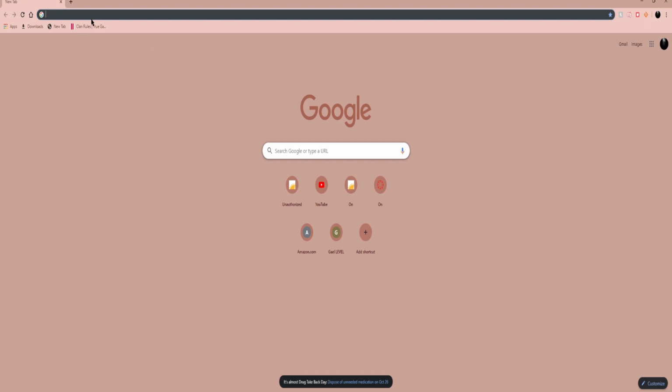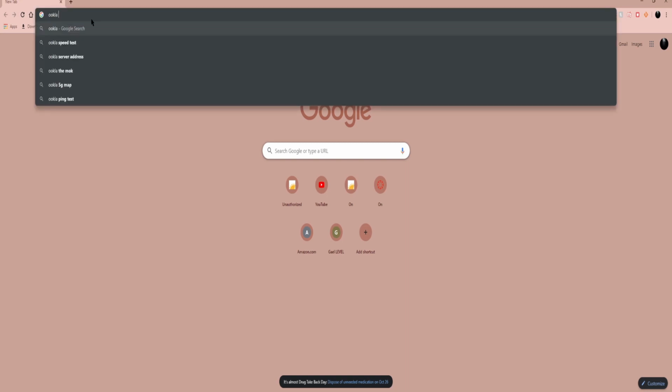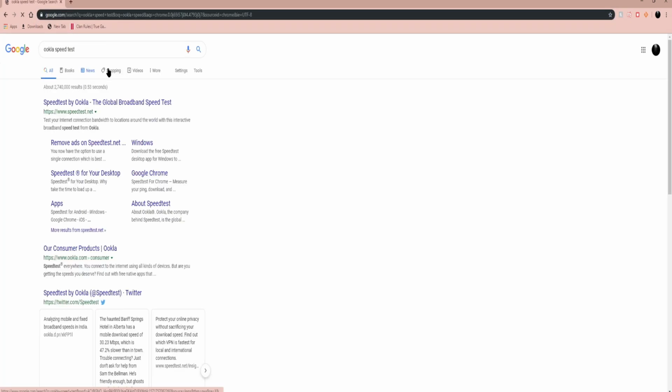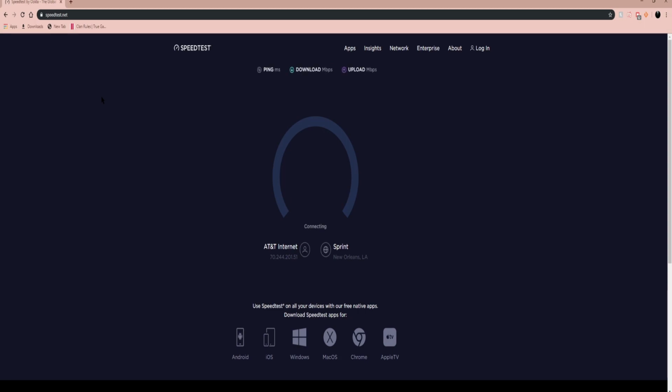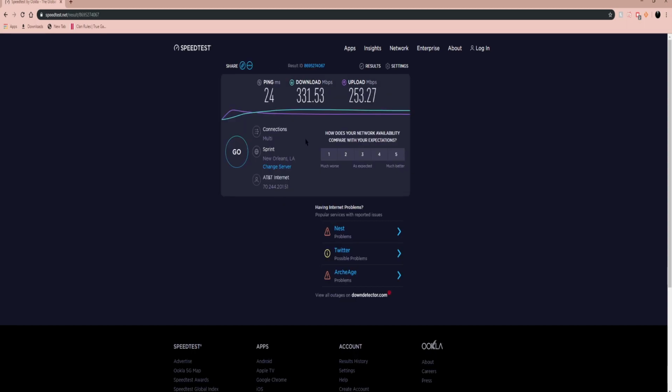You're going to want to go to this website right here. I will leave a link in the description for everyone to click on, but Ookla Speedtest or speedtest.net, okay? You're going to go here and click go. It's going to give you some numbers, and then I will show you the number that you need to pay attention to. Alright guys, now that we are back from that short break, there is our speed right here.